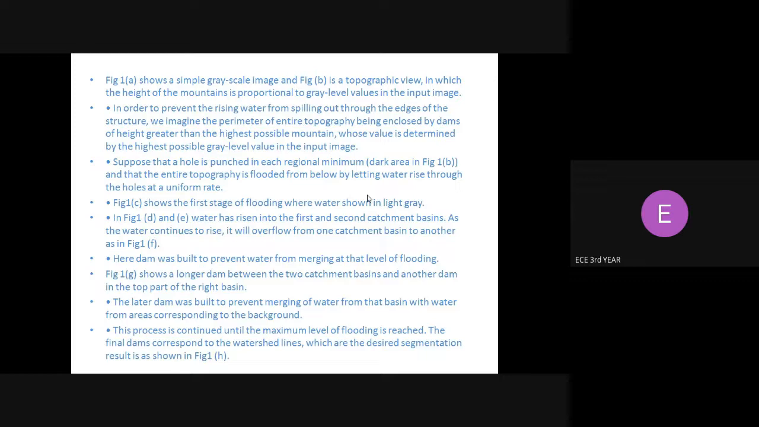In order to prevent the rising of the water from spilling out through the edges of the structure, we imagine that the perimeter of the entire topography is enclosed by a dam of height greater than the highest possible mountain, whose value is determined by the highest possible gray level value in the input image.